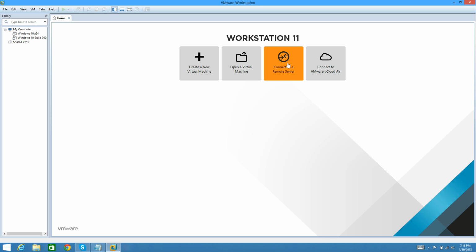You can connect to a remote server. I've never actually used that or had a need to use it. Well, I know what it does, but I've never actually had an experience with it, so I'm not going to be getting into that. And I do not have a VMware vCloud Air account or anything having to do with that, so I do not know what that does either.